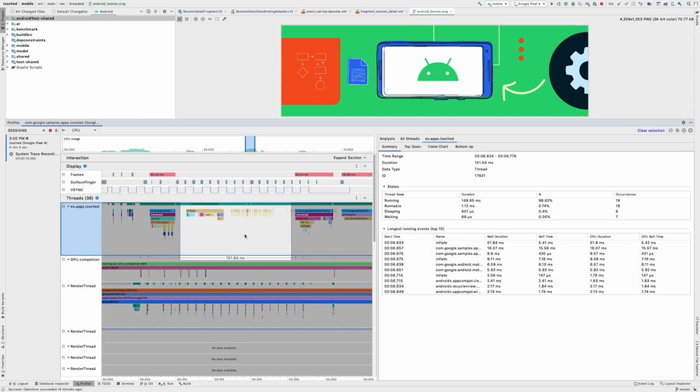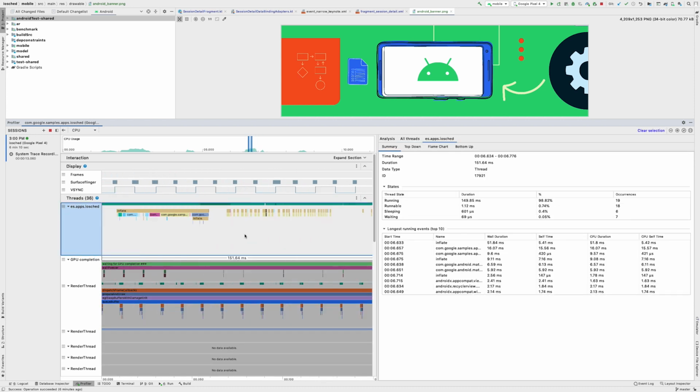Between these two frames, there's a large gap. Let's zoom in to see what's going on. Here we can see a couple of events called inflate. Inflate is a trace event for constructing a view hierarchy from pre-processed XML via layout inflator. This includes constructing all of the view objects in the hierarchy and applying styled attributes.